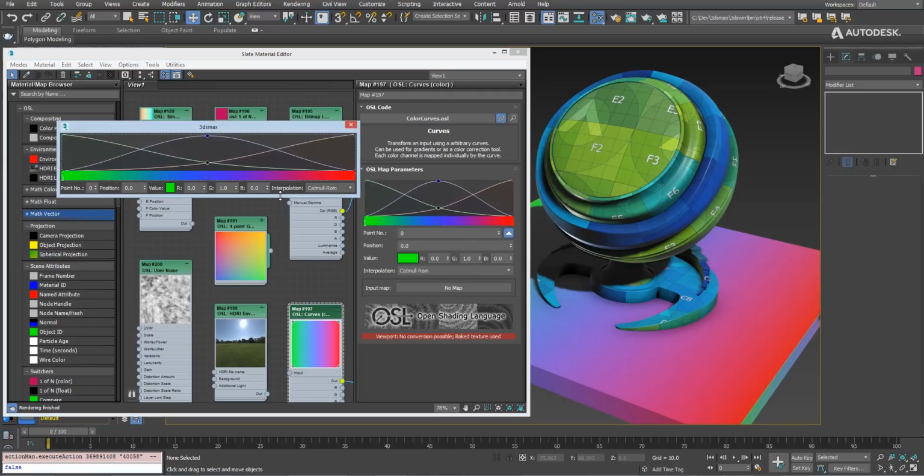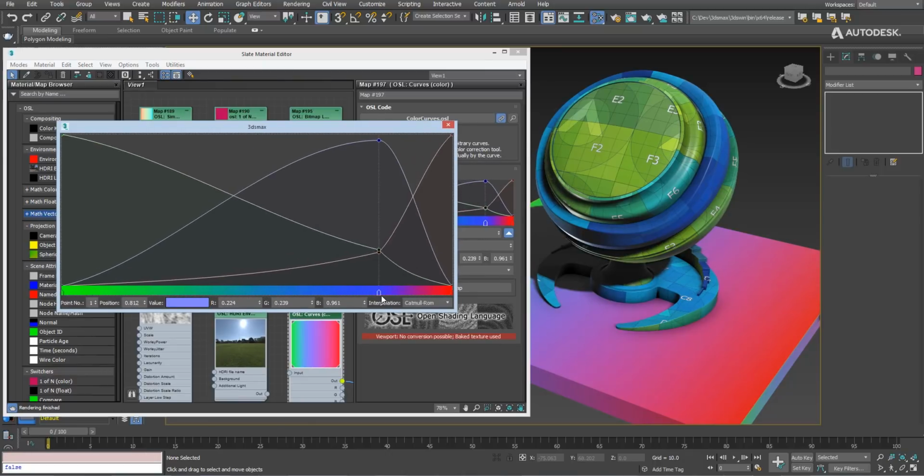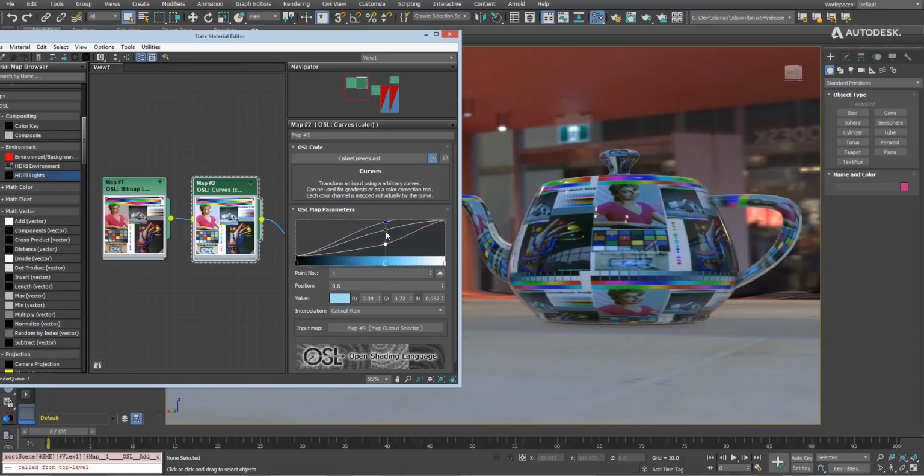Of course, the ultimate custom UI is this one. There's a curves shader now, which can be used both for creating gradients or actually like a color correction feature, kind of what you have in Photoshop.